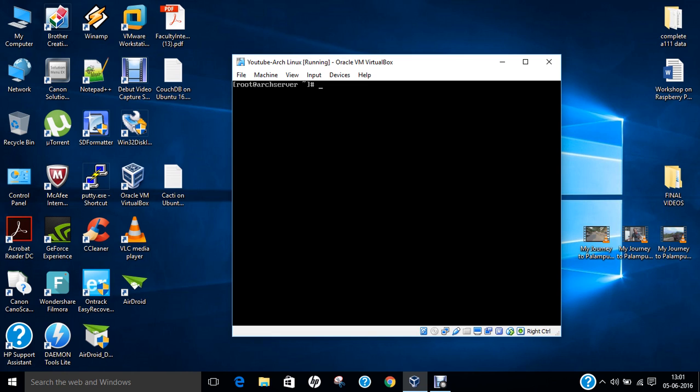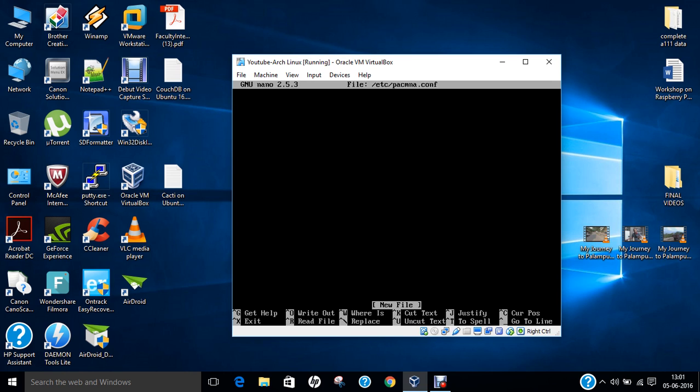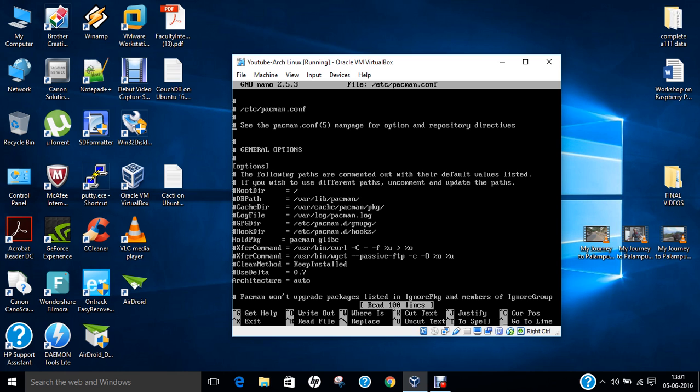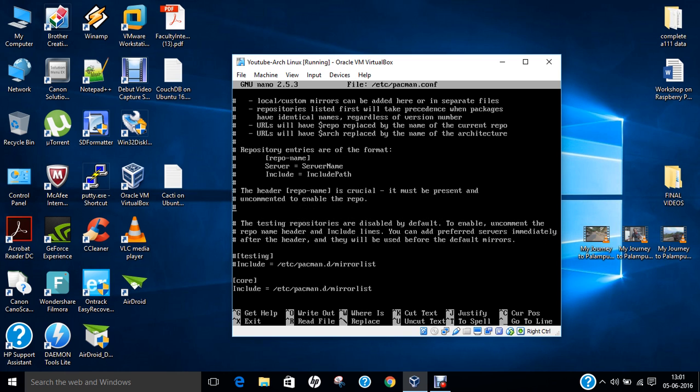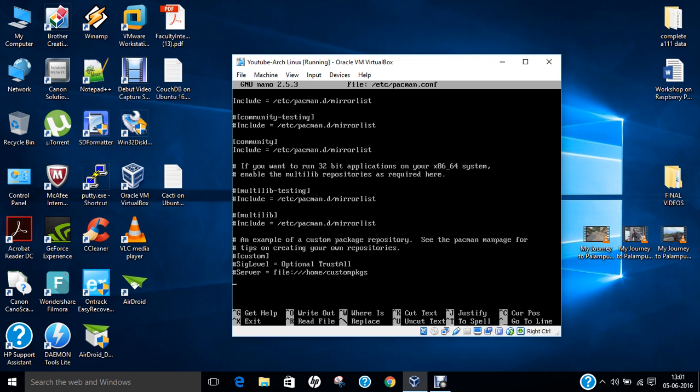So let us type the command nano, which is the editor, /etc/pacman.conf. My mistake, it is pacman.conf. So now you can see that the pacman.conf file has been opened. Come downstairs, and we have to add one repository over here.